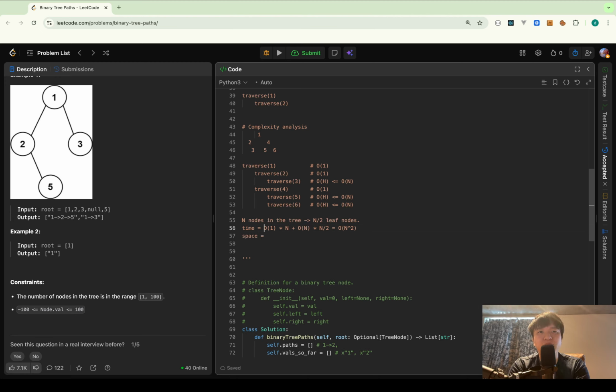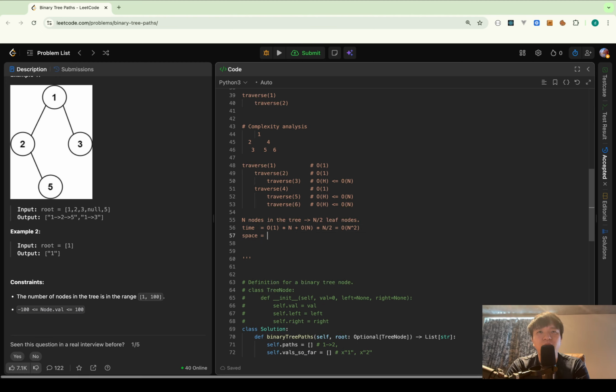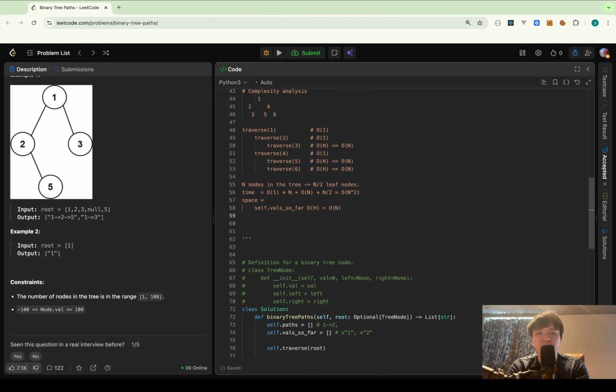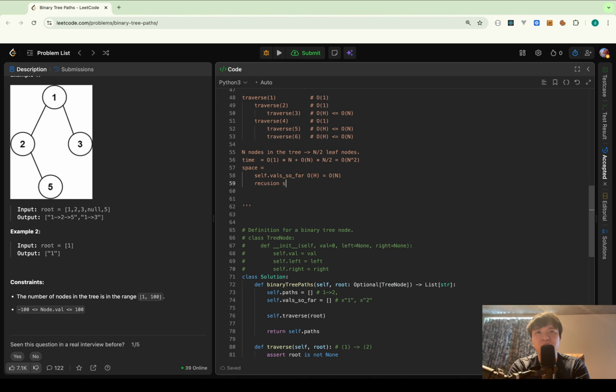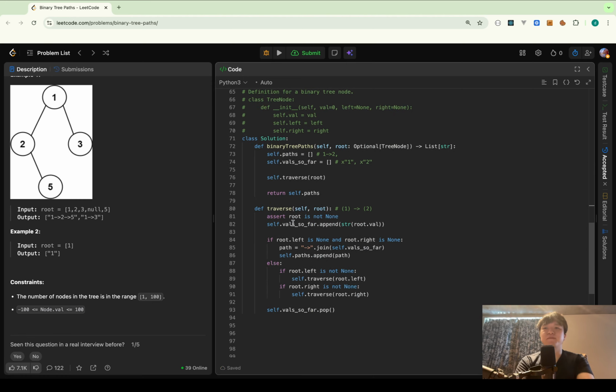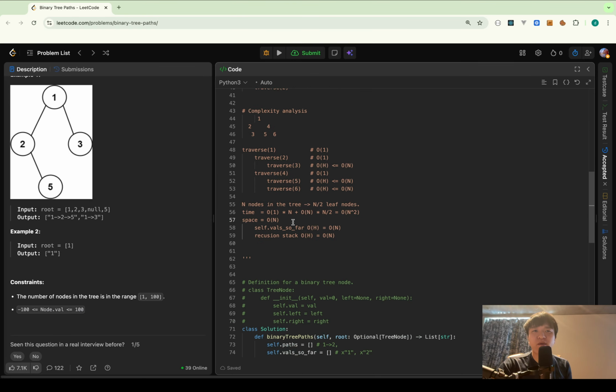For the space complexity, the data structure I need is self.path, but I don't include it because this is the returned list. And self.var software, it can be up to O of h, so I assume this is O of n. Also, I have recursion stack. Same, this takes O of h, which is equal to O of n. So in total, it takes the linear space complexity. Okay. So I'm done with the complexity analysis.